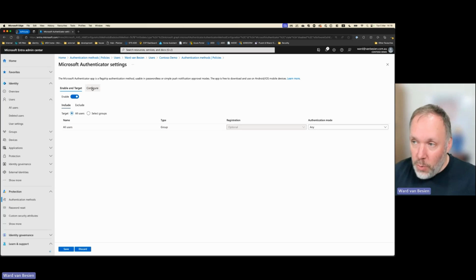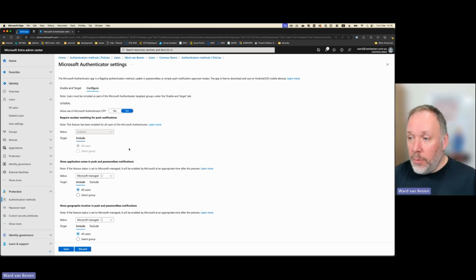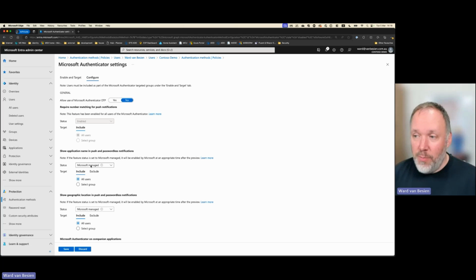And you have options as well. For example, if you look at the options, you see several. Microsoft managed basically means that you're currently following the defaults that we suggest, but you can change these things as well. So one of the things here that is useful to point out is you can use, for example, enforce to show the application name in the authenticator when you get an authentication push, and provide geographic location as well.